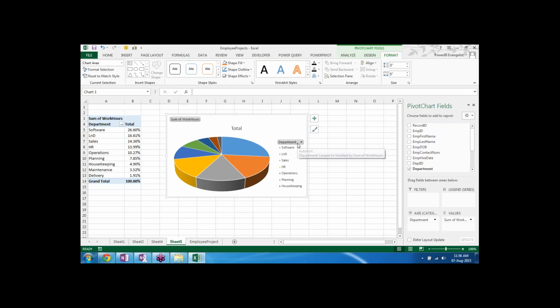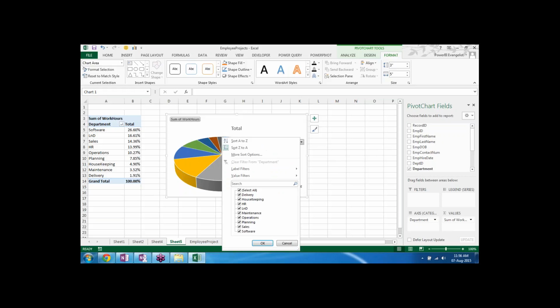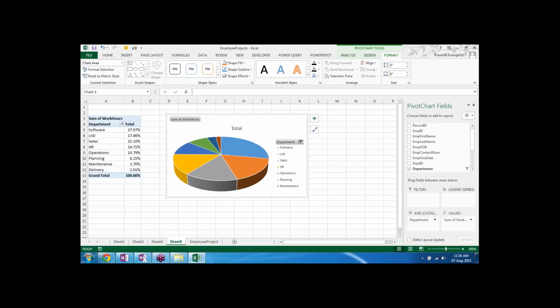Earlier we used to go to the pivot table to control the chart. Now no more. Suppose I just want to keep housekeeping out of this calculation. I can click here and the drop down comes. I say that I don't require housekeeping as a part of this calculation. I simply say OK, and you can see that the pivot table changes and the pivot chart also changes. So these are the benefits that we have for pivot charts and pivot tables.